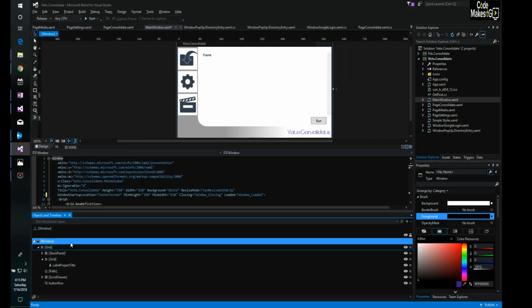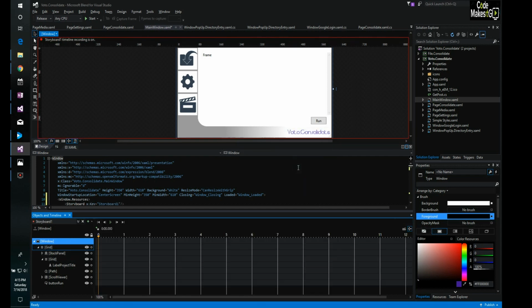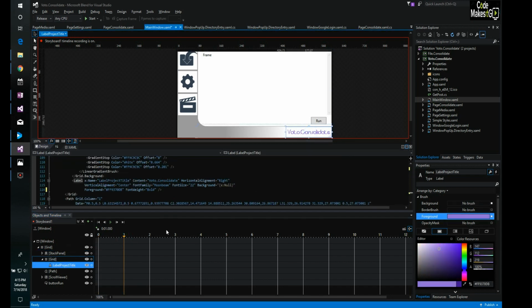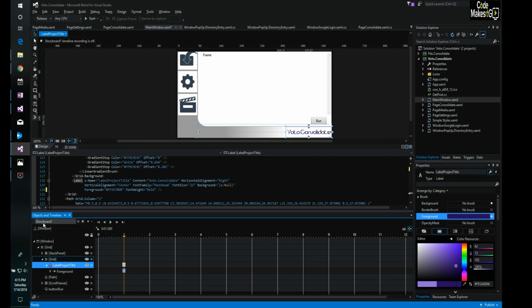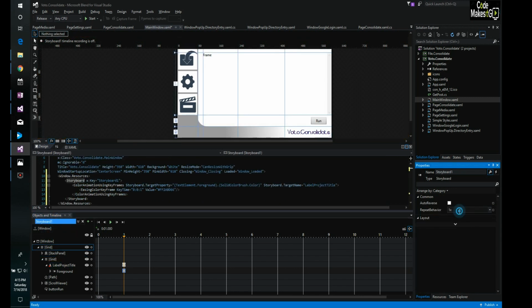So I wanted to show you something that I thought was really cool, and it's how you add animation in one of your applications. Visual Studio Blend makes this really easy to do and is kind of like editing a video. So for this example, all I wanted to do was change the color of the Vodo Consolidate label. All I have to do is go 1 second in advance, click on the color that I want it to change to, and then repeat it forever. And that is it. And as you can see, the Vodo Consolidate color will be animated.